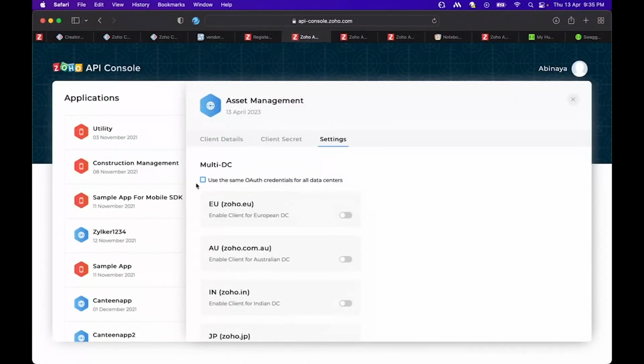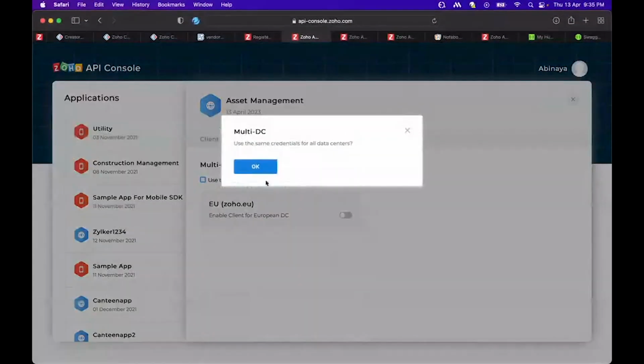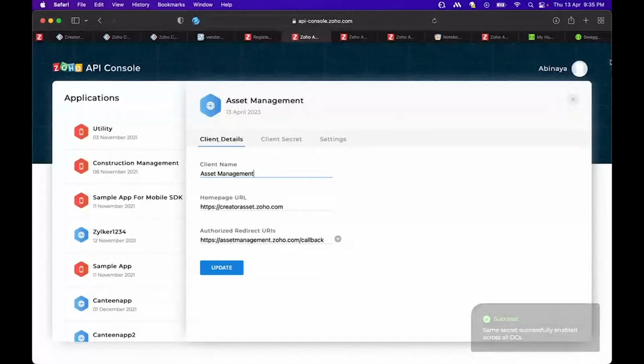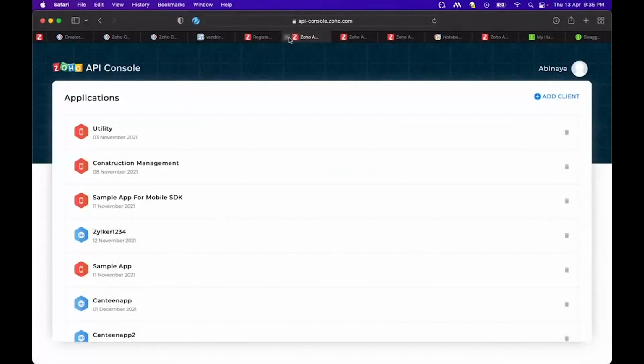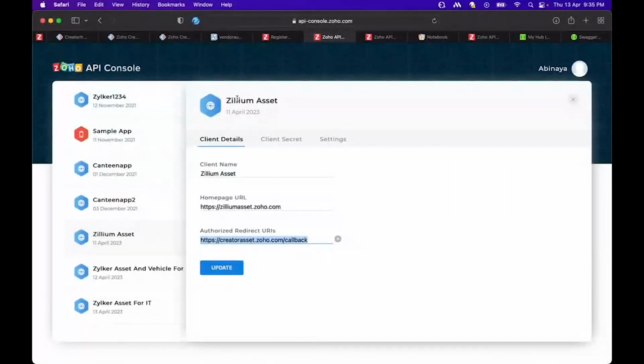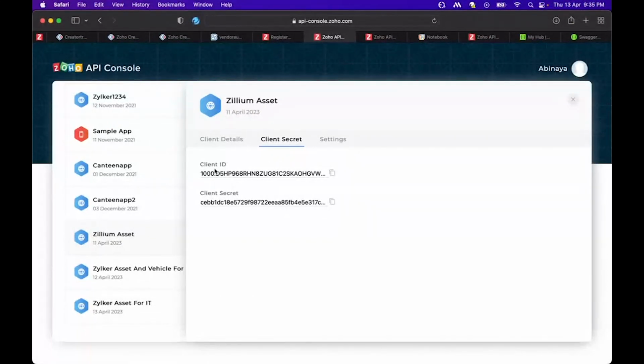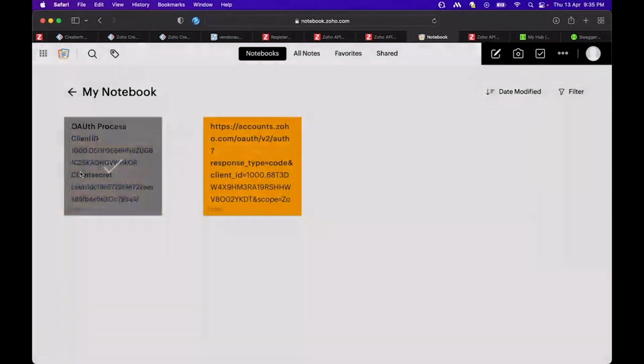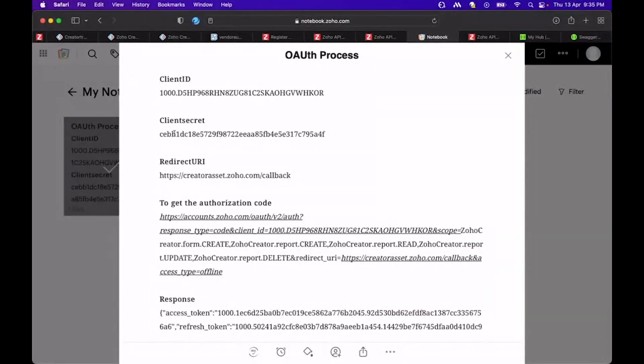When you get into the settings, you can use the same OAuth credentials for all the data centers. Just enable this. I have already created a client, so let's close this window now. The client name is Zillium Asset. I've given the homepage URL and this is the authorized redirect URI. Once you create it, you receive the client ID and client secret. I've made a note of them here: this is the client ID, this is the client secret, and this is the redirect URI.